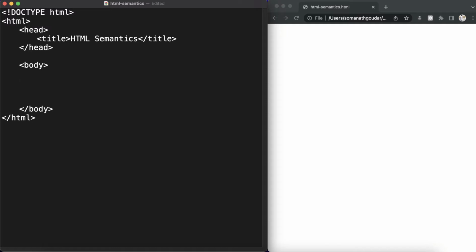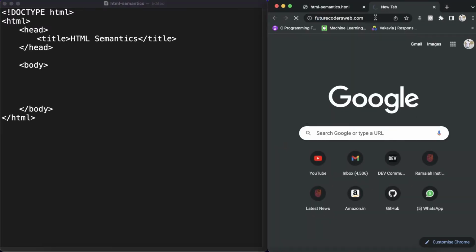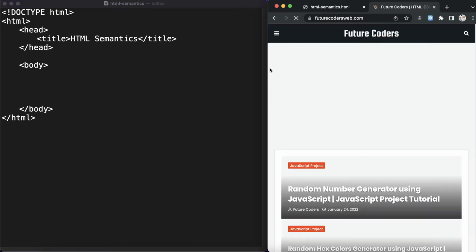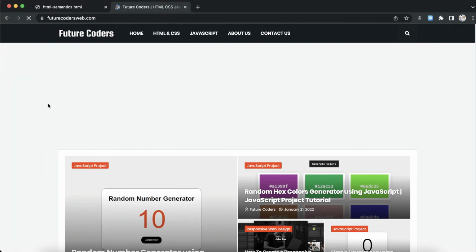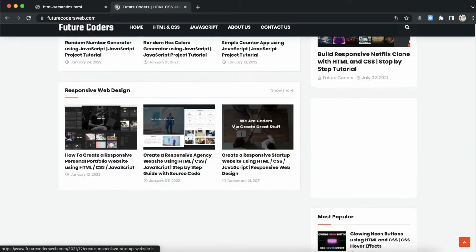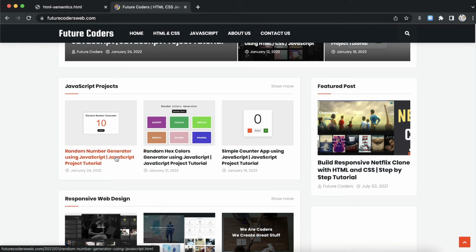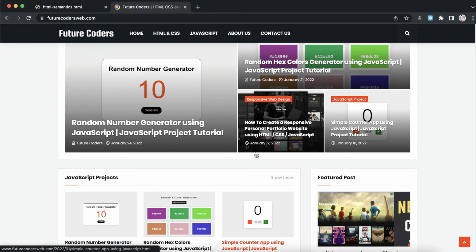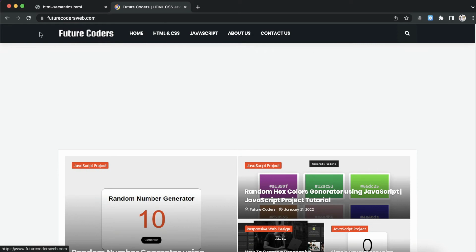For example, in every website you visit, you will be seeing a navigation. Let's open up my website, futurecodasweb.com. If you don't know, this is my website where I write articles. You can also find the source code of all the projects which I build on this website. As you can see, there we have our navigation. This is called a navigation bar.